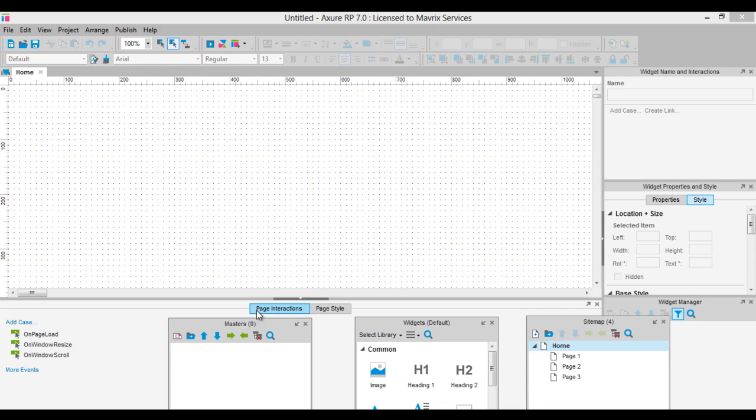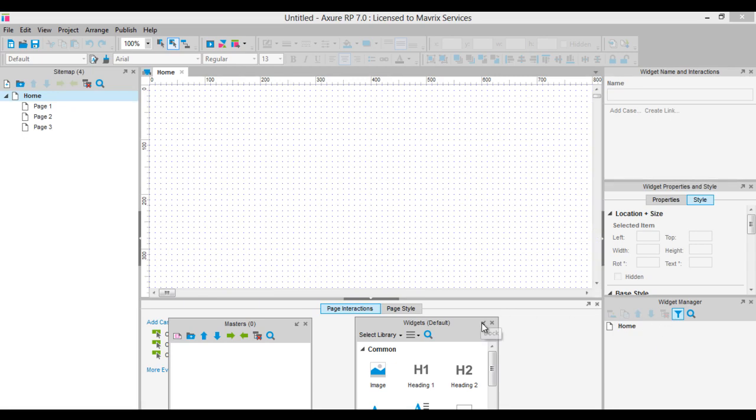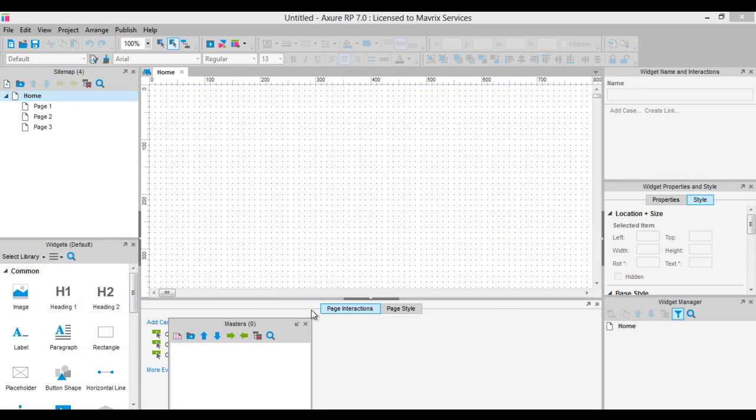Let's say that we adjusted our panes in a way that is not suitable for us anymore. All we need to do is click on the dock arrow, and the pane will automatically be placed in its default location.